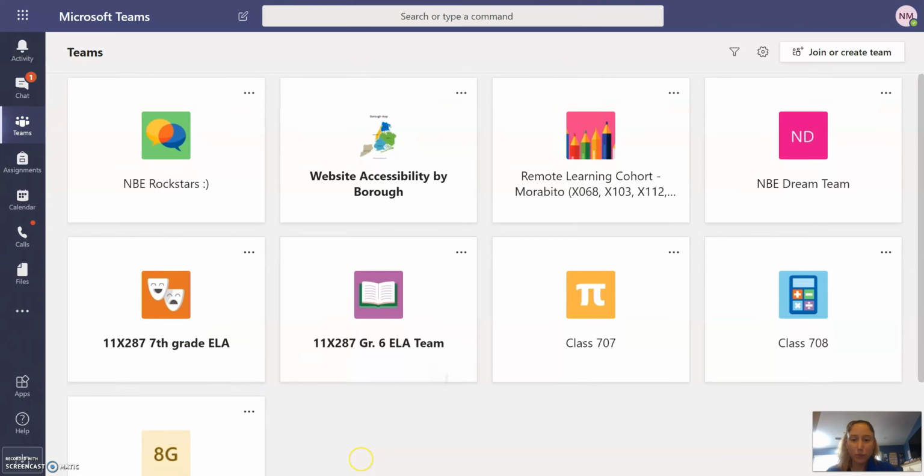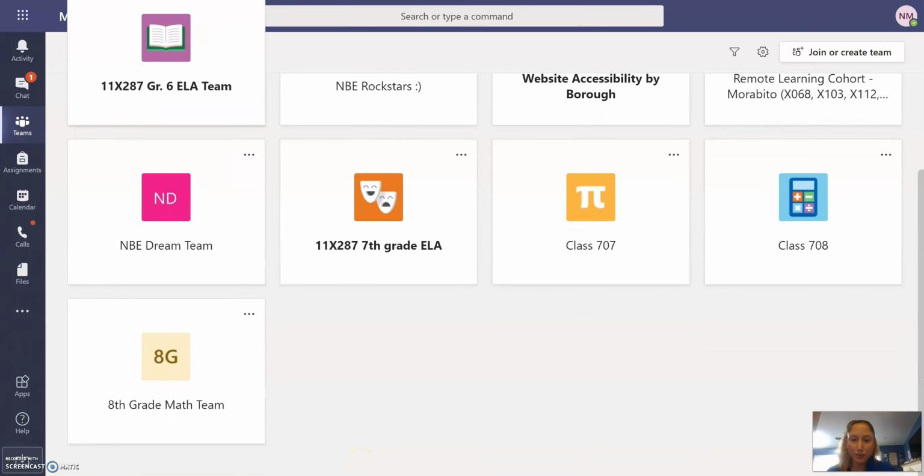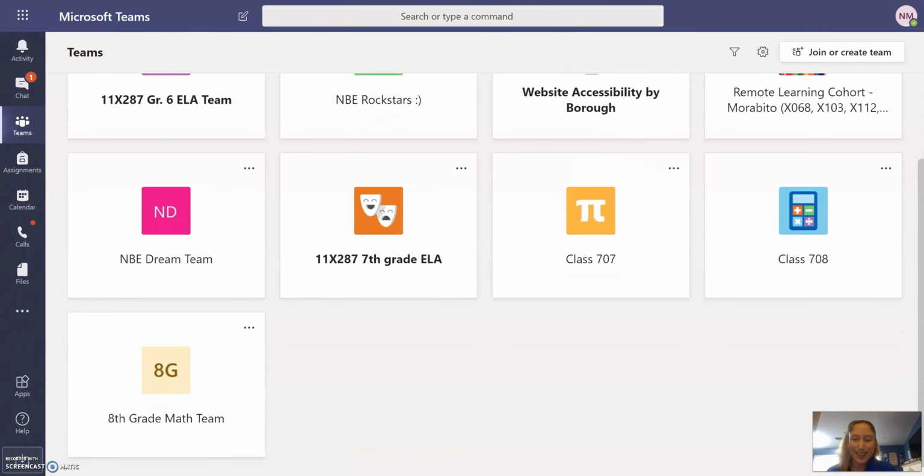Okay, so now we see that the 8th grade math team is here. So now you are part of a team, you've created a team, and you want to be able to set up meetings for that team.